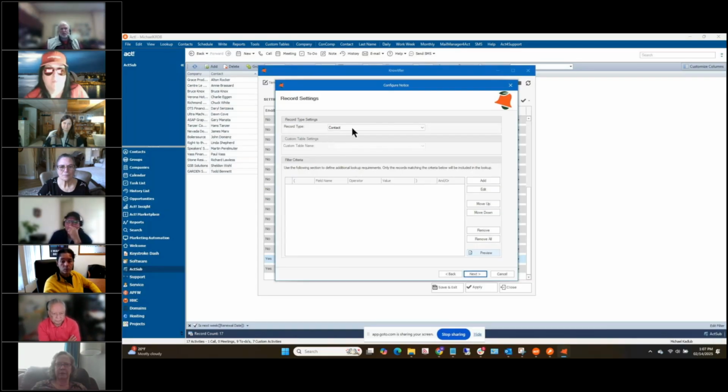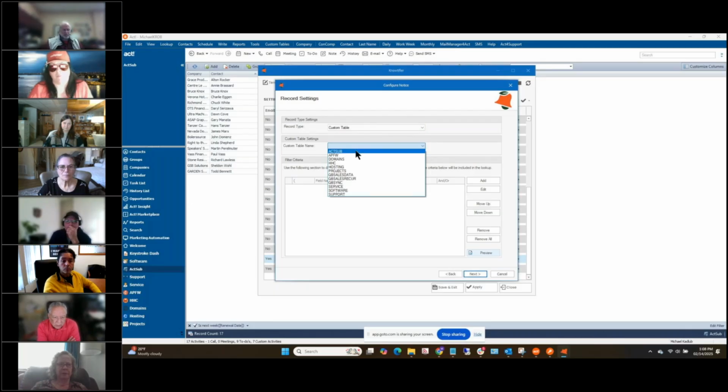Now, if you're going to be using our X sub custom table, you're going to want to choose custom table from this record type here. Okay, and then you're going to want to choose which custom table you're going to be using. So in this case, X sub.